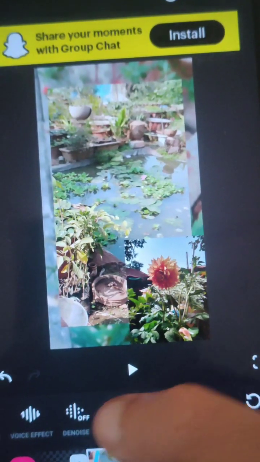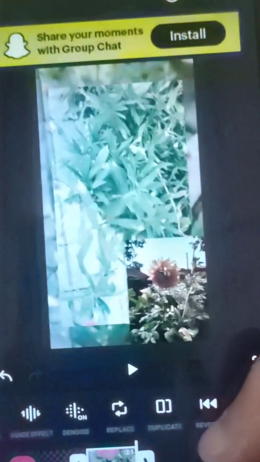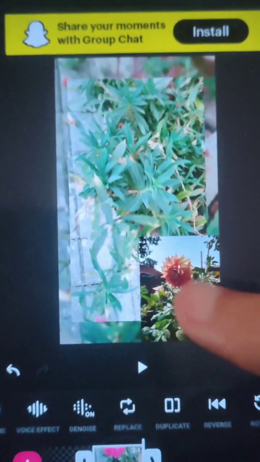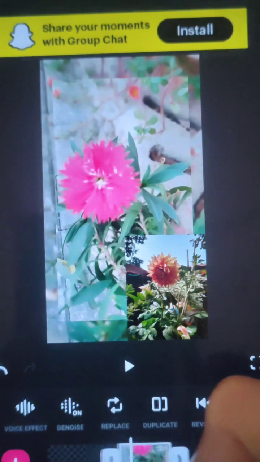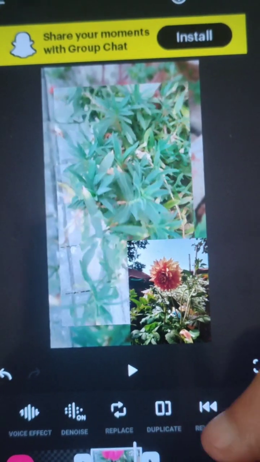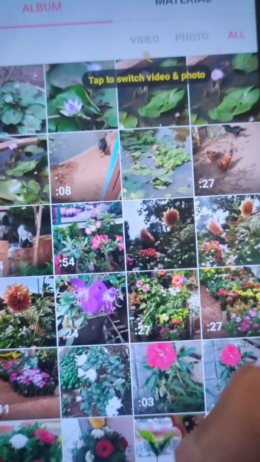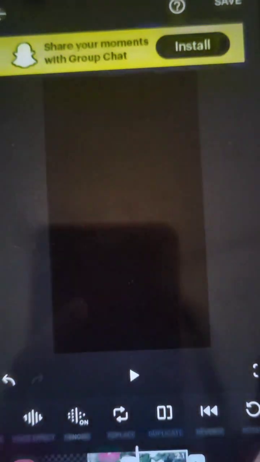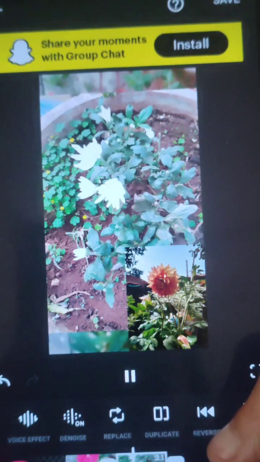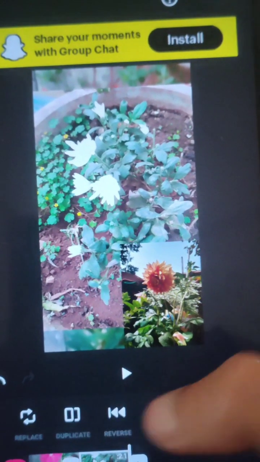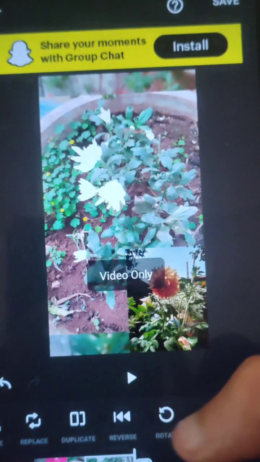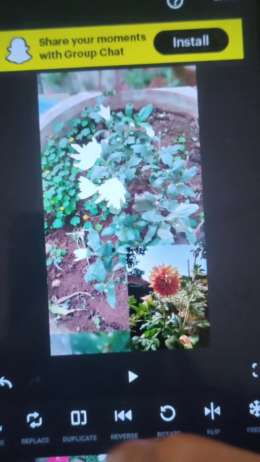Okay, so replace. If you want to replace that with this, you can quickly replace this image here instead of this image. You can see, guys, I replaced a video completely. So if I don't want to replace it, or I want to replace the other part of the video this way also, I can. You can reverse it. The video only you can reverse.